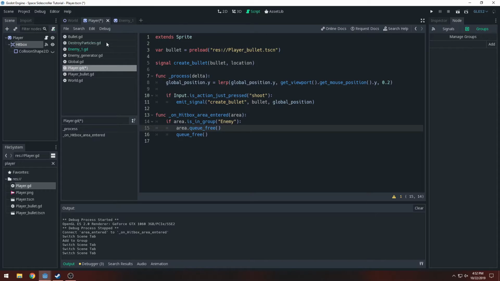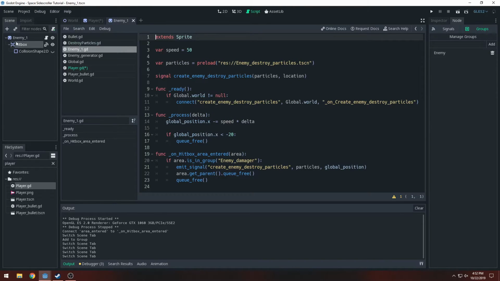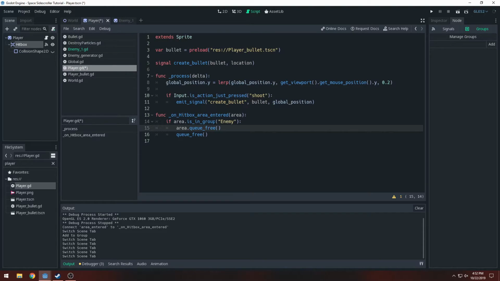And so how do we get the node above the hitbox? Well, we're going to use get_parent. That's how you get the node above it. You're always going to want to use get_parent to get the nodes above it. Whenever you're getting nodes below an object, you can use something like find_node. There's kind of issues with that though. Sometimes if that node isn't there, you'll get errors. And so that's why it's a lot better to use signals. That's why we emit signals to create objects. But we have destroyed the enemy and we have destroyed ourselves.